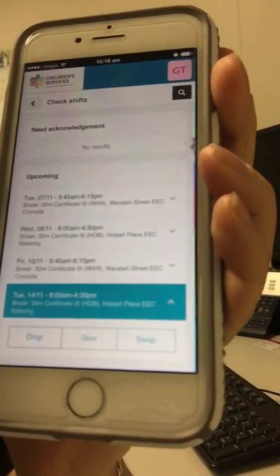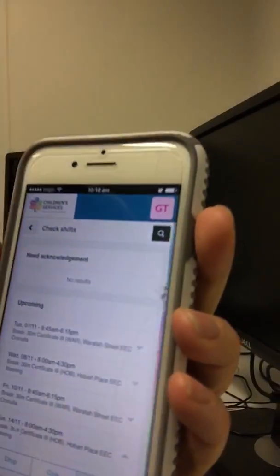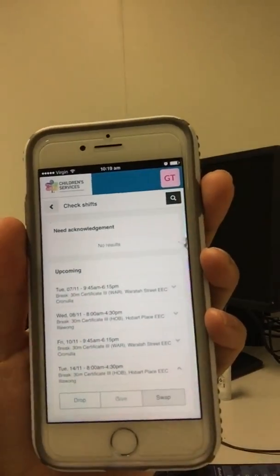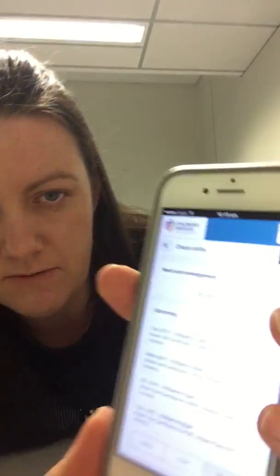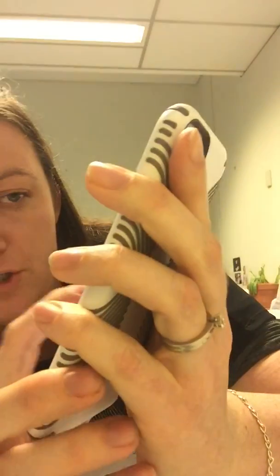What we've turned on is these three buttons at the bottom: drop, give, and swap. At the moment, if you click swap, nothing will happen because we don't have swap turned on. But we do have drop turned on now, which is pretty exciting. It's a bit of a different way of doing things to what we have done. So to give you an idea, I'm going to click on one of these shifts, the top one there, and I'm going to drop it.